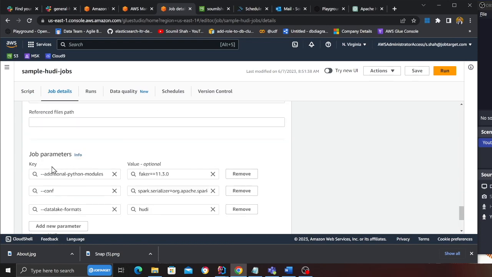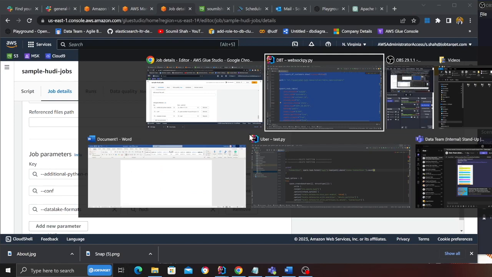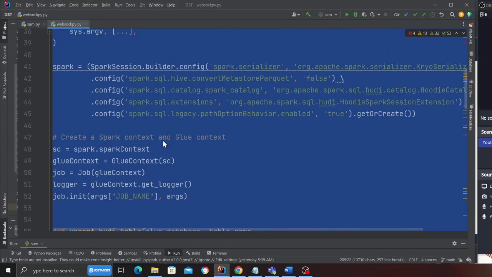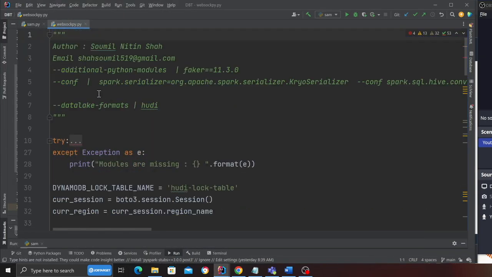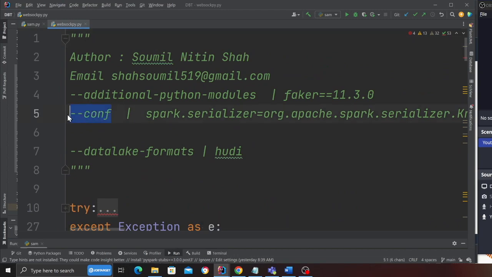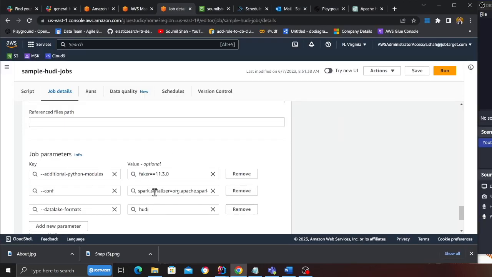Then scroll down and make sure you pass the configuration: the data lake format as Hudi, and the additional Python modules, you're going to use Faker over here. The configuration will be given to you in the code itself. If you scroll on the code, on the top, you will see this configuration. Simply copy and paste that over here.